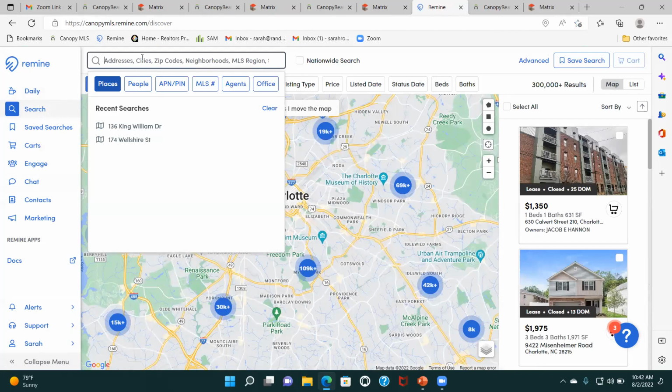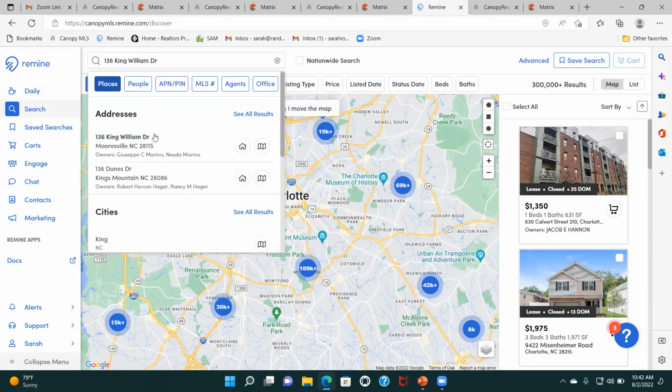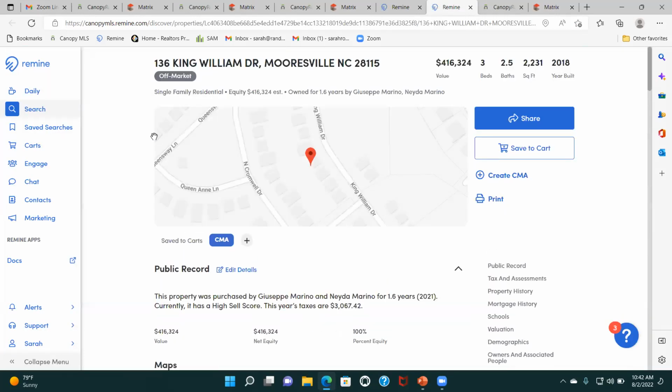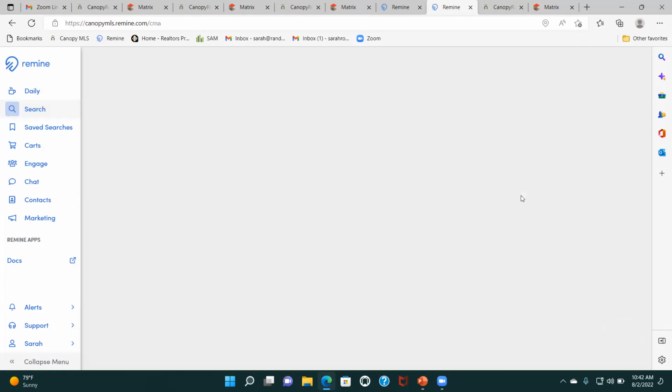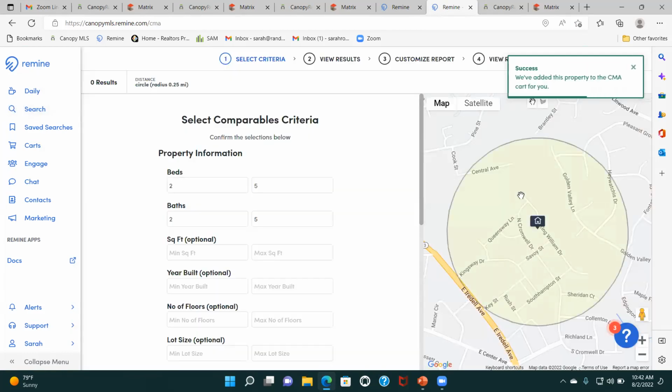I'm going to type in the same address that I've been using, 136 King William Drive. It pops up. What's good about this is it allows you to use as many or as few comps as you want to. So again, over here on the right, it's going to say create CMA. So I'm going to do that first. I'm just going to do the top one. Cloud CMA is an additional service you can pay for. You don't need to do that. The Remine CMA has everything you would ever need, and it's included.